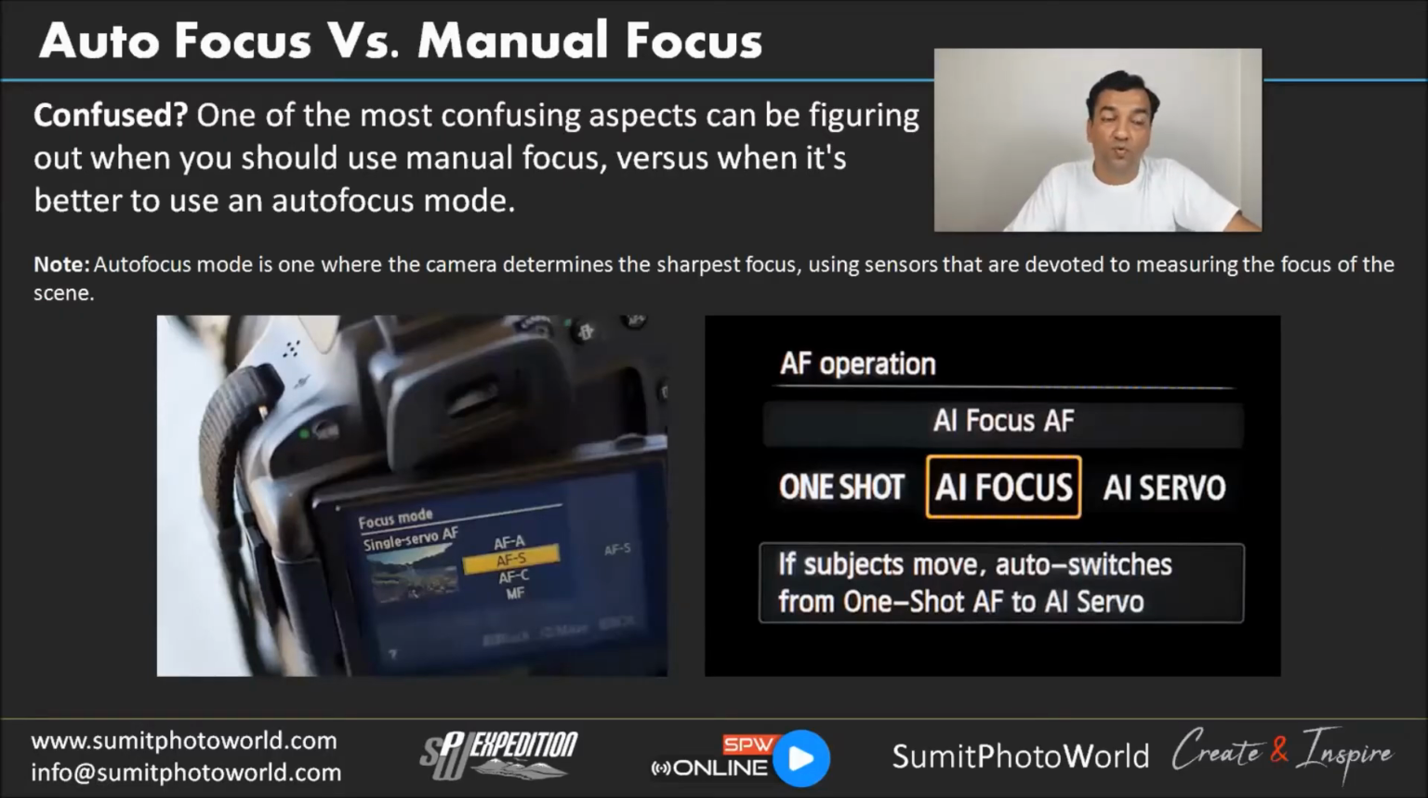We have autofocus and we have manual focus. Why we use autofocus, why we use manual focus, it's a very big question, and most of the time we get confused in figuring out when we should use these.